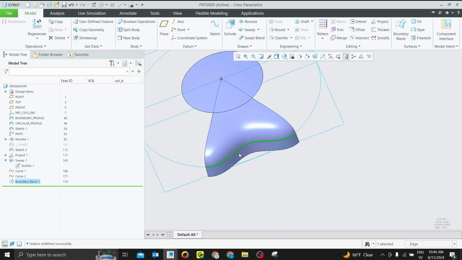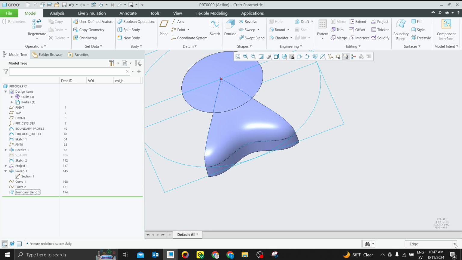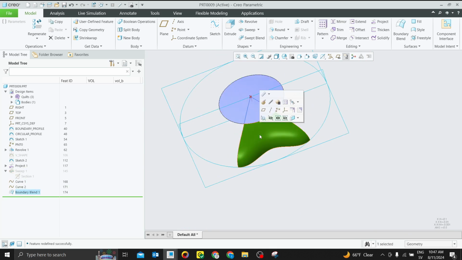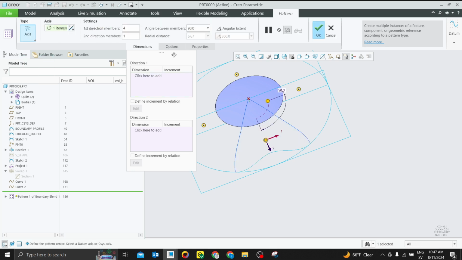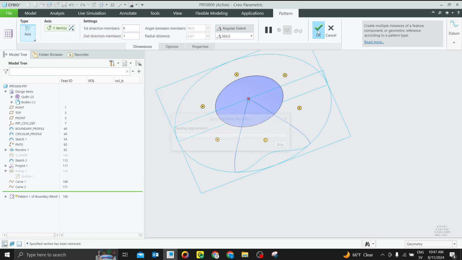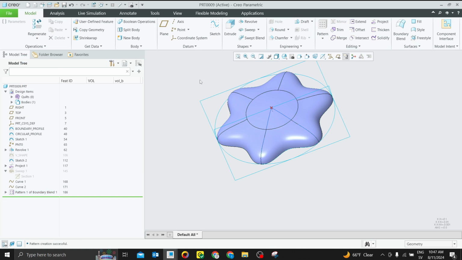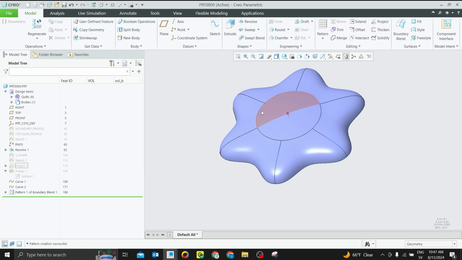Okay, let's now, we don't need this anymore. Let me go back to geometry, hide this, we don't need it. Let's now select this one here and pattern it using axis, the one used here, angular extent 6 pieces. It's okay. Let me first hide all of this because there are some important tips I want to discuss with you.